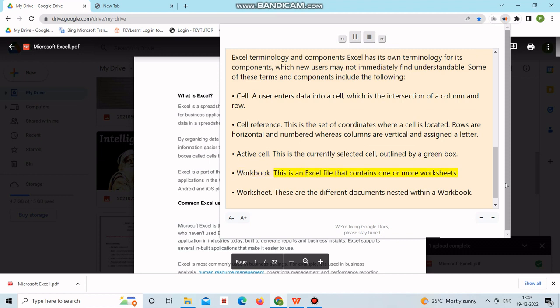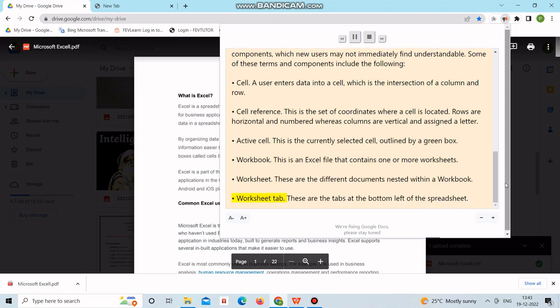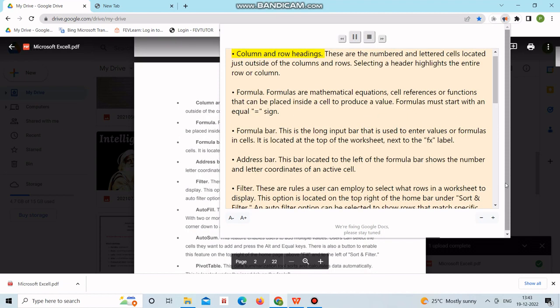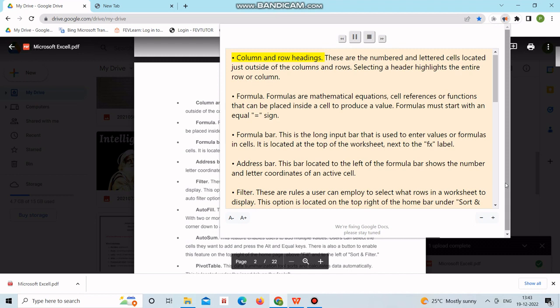Workbook. This is an Excel file that contains one or more worksheets. Worksheet. These are the different documents nested within a workbook. Worksheet tab. These are the tabs at the bottom left of the spreadsheet. Column and row headings. These are the numbered and lettered cells located just outside of the columns and rows. Selecting a header highlights the entire row or column.